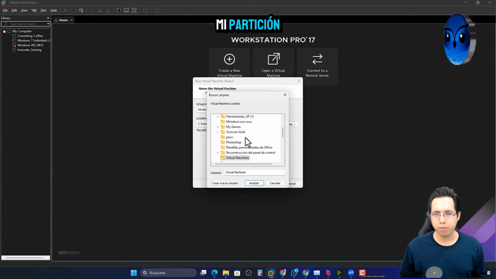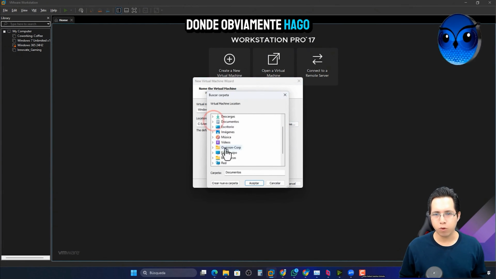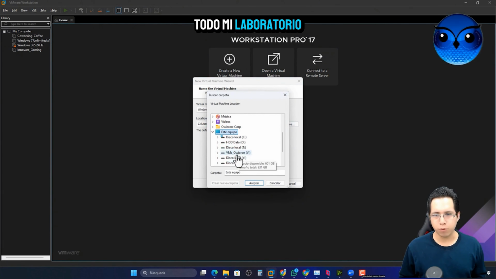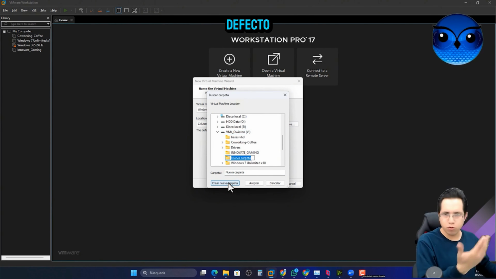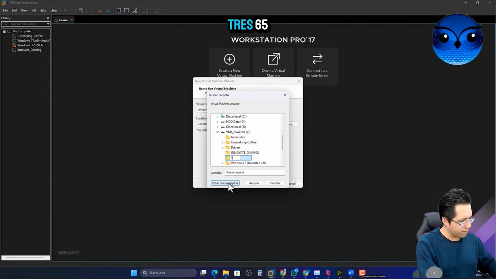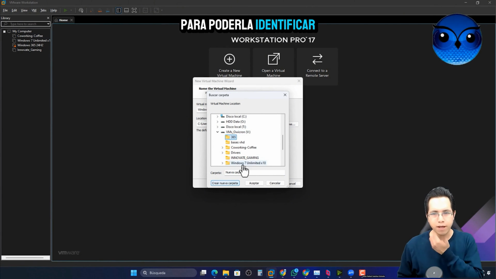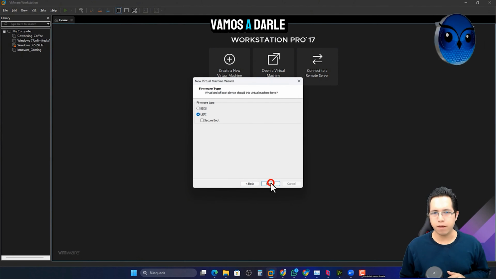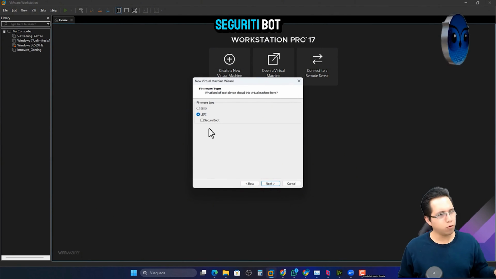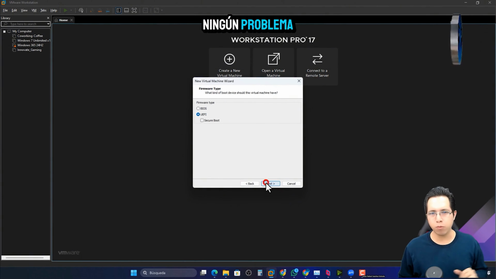I'm going to put this in my partition where I obviously do all my lab work, a partition that I have for virtual machines. You can leave this as default, the one it gives you. Here I'm just going to name it 365 so I can identify it, and that's it. I'm going to select it now. Let's go to the next one. I'm not going to remove the security boot so you can see that there's no problem.